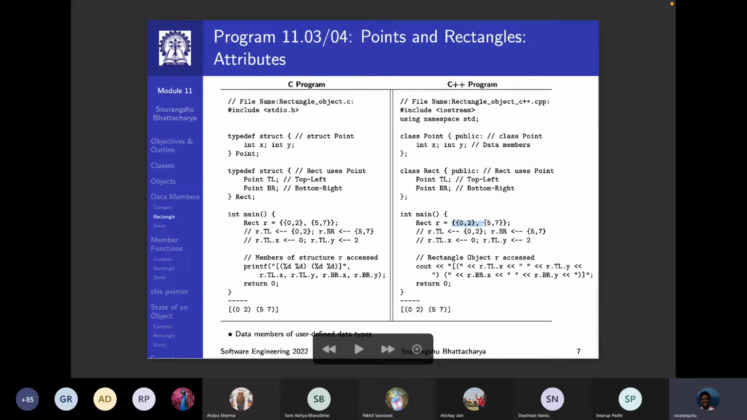And again, the same thing can be initialized like this, as you can see here. And then you can simply print each of these also. So I hope this is clear.